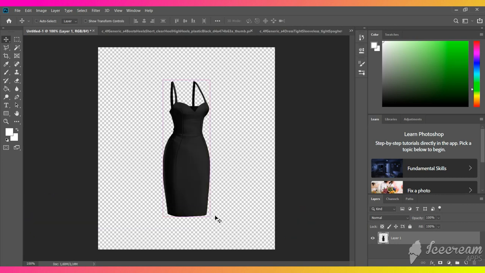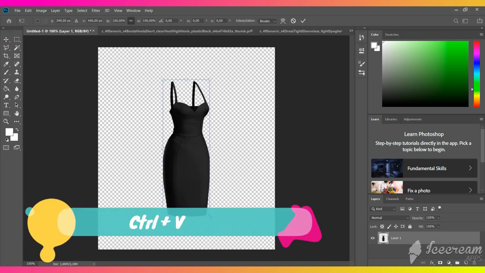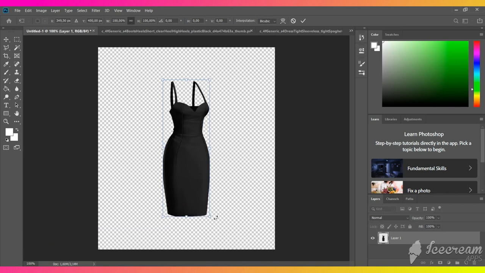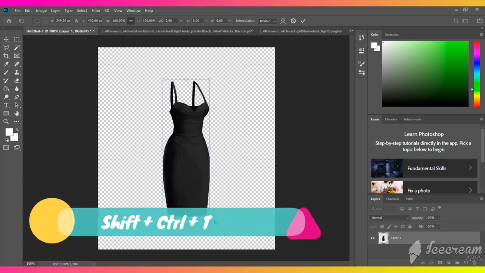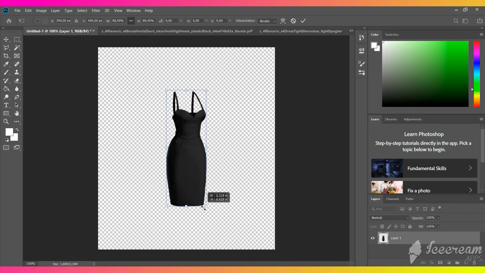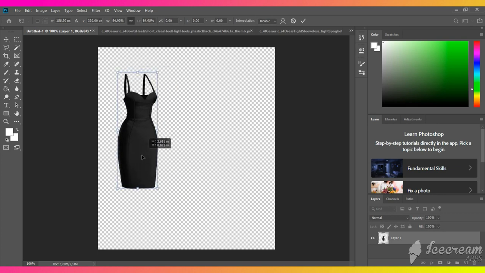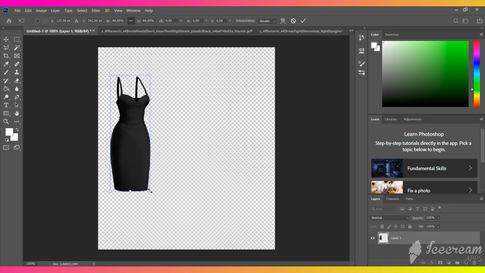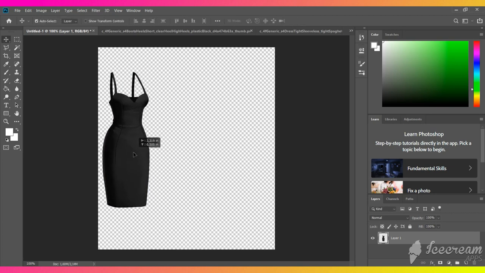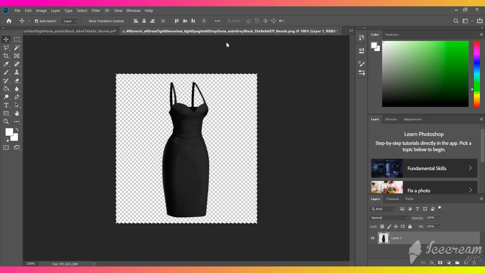Paste this dress to the file we created at the beginning by using Ctrl plus V and play around with its size by pressing Shift plus Ctrl plus T. We will place three outfits here, so put the dress to the left. You can close it now.